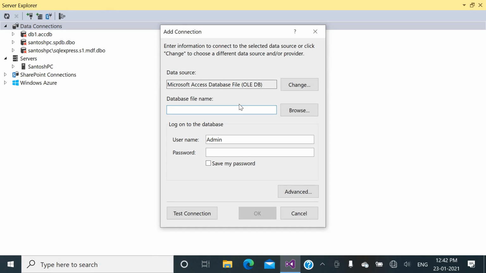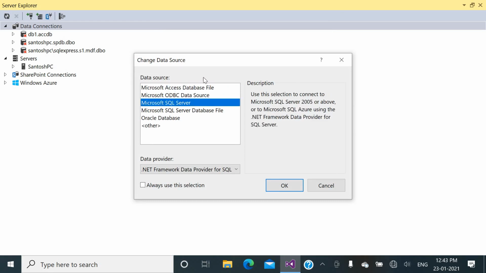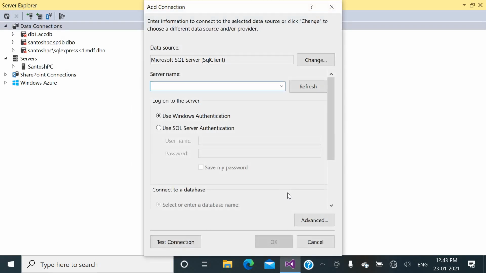you will see the data source here. The Microsoft data source is by default the Microsoft Access database file, but here we are connecting our application with the Microsoft SQL Server database, so we need to change the provider. Here you will get one dialog box, and from this dialog box you have to choose Microsoft SQL Server. Click on it and click on OK. Then you will see one dialog box here, and the data source chosen is Microsoft SQL Server, SqlClient.